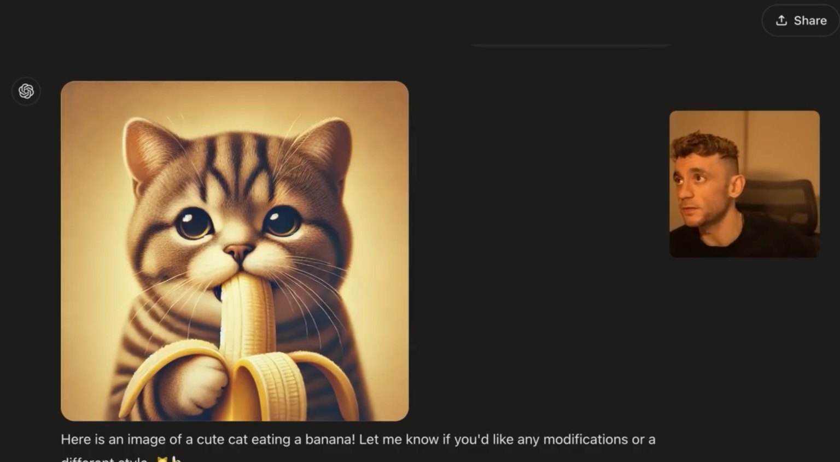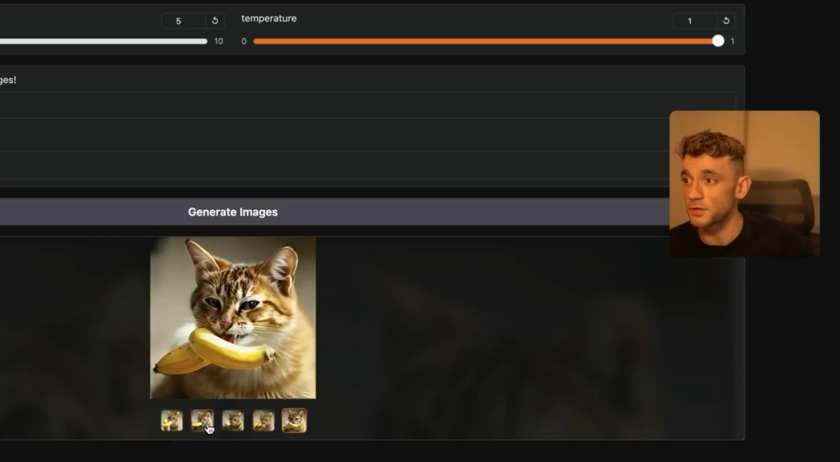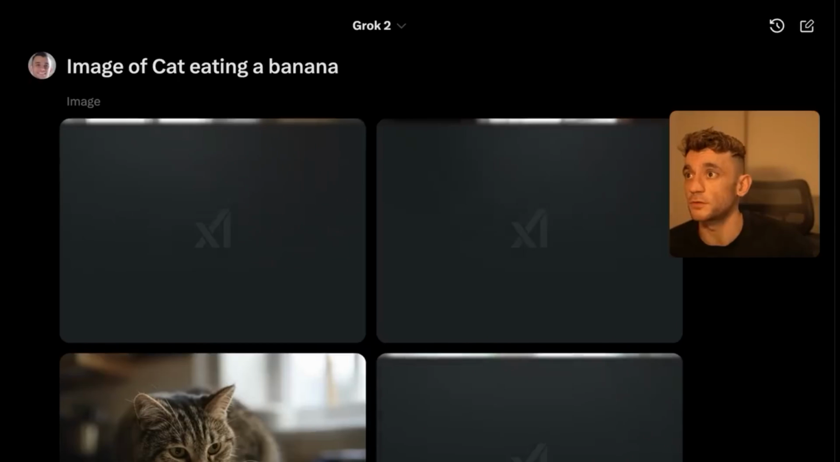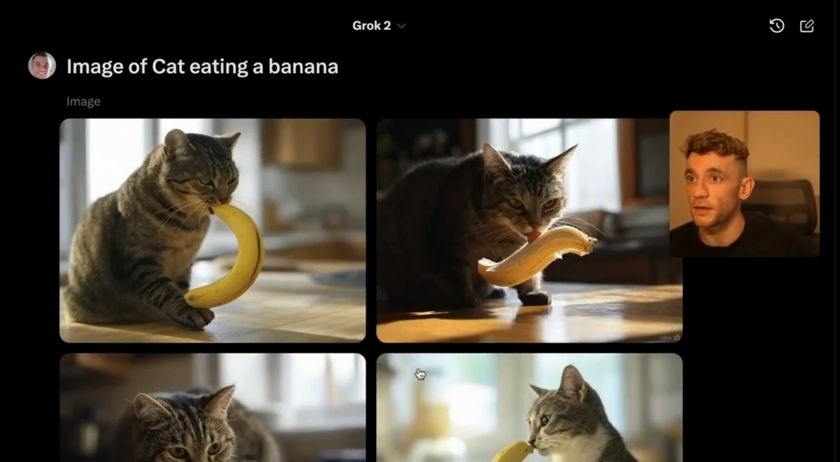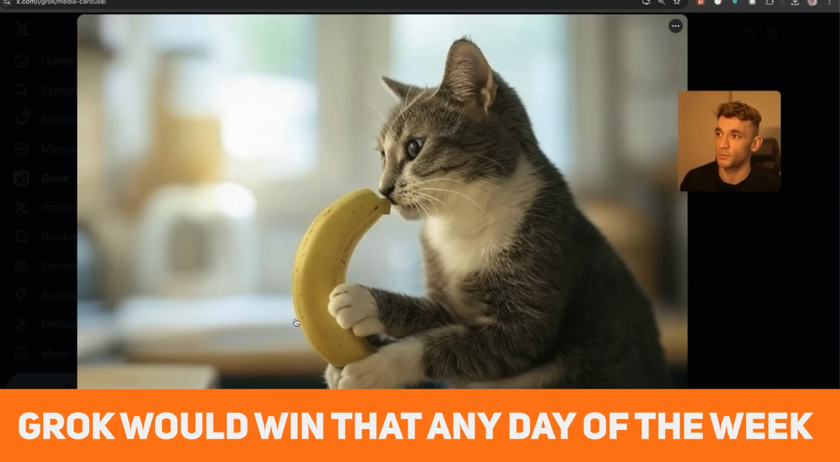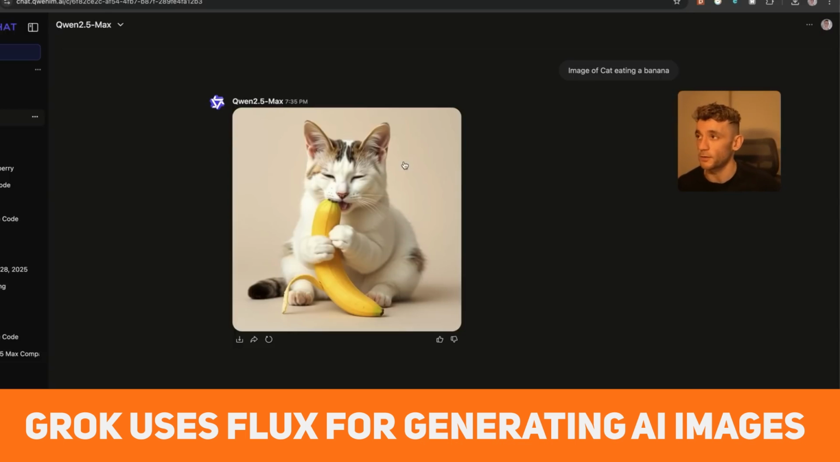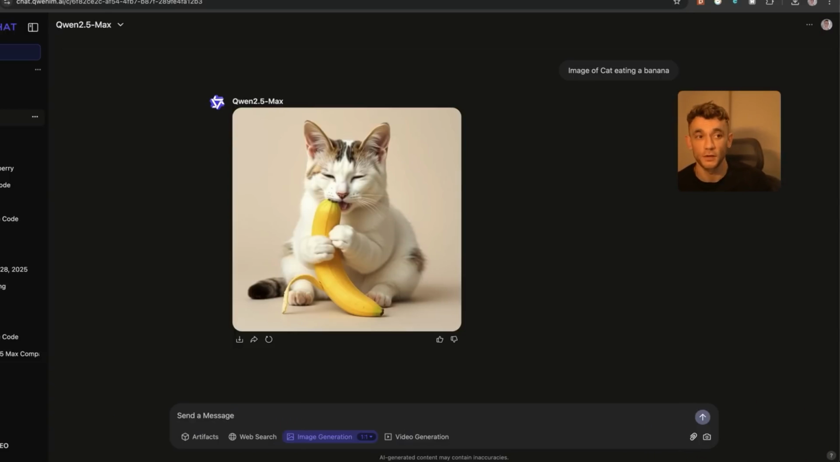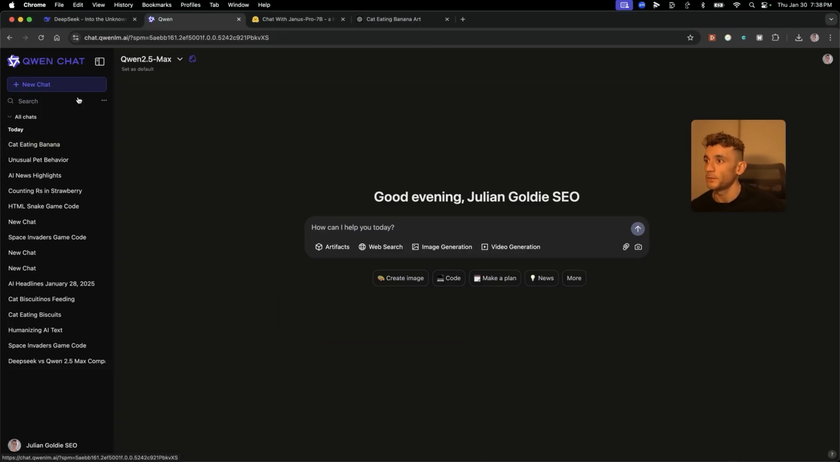Same with ChatGPT, whereas with Janus Pro 7B, you get 5 different images to choose from, even if you wouldn't choose any. But you can see the images from Grok here, and aside from the banana floating in the air, I would say that Grok would win that any day of the week, right? And Grok is using Flux, as far as I'm aware, for generating those AI images. Super impressive stuff.